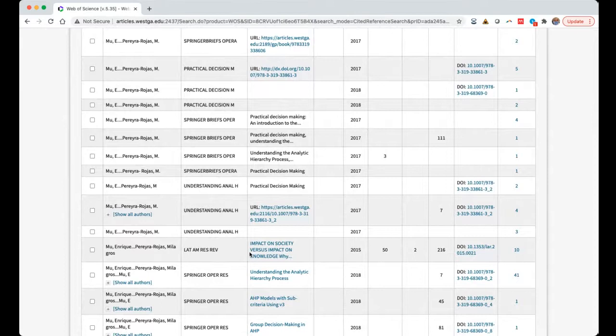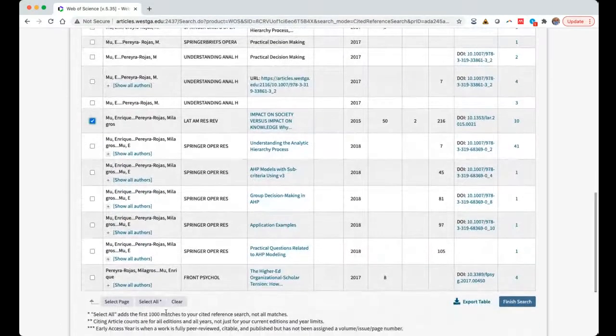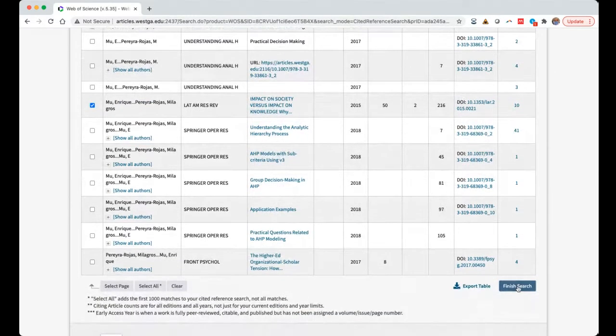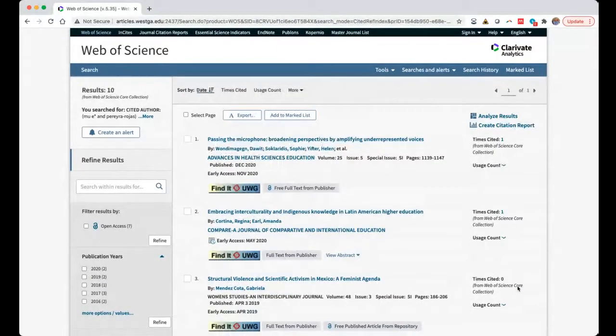Latin American Research Review, Impact, yes, that's the one I'm talking about. Let's see. Okay. I always look through to see if somebody had some sort of typo or if they cited a different page, because that can happen. And then when you're done with that, you click Finish Search. So you select the one that looks like the article that you want, hit Finish Search. And now these 10 all cited my article.